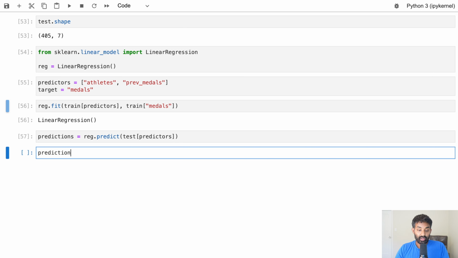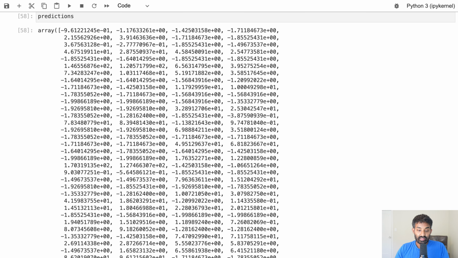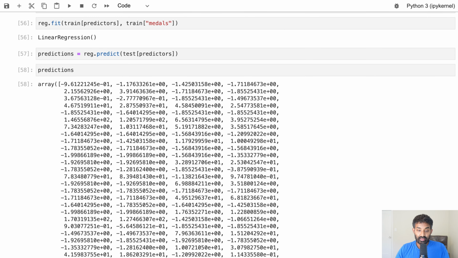Now let's take a look at our predictions. So this is a NumPy array, and it is kind of hard to read, but you may notice a couple of things. One, these values are not rounded, right? Which doesn't really make sense given our scenario. Our scenario is we're trying to predict the number of medals a country will win, and countries can only win a whole number of medals. You can't win a half medal. The second thing is that some of these numbers are negative, and countries cannot get a negative number of medals.